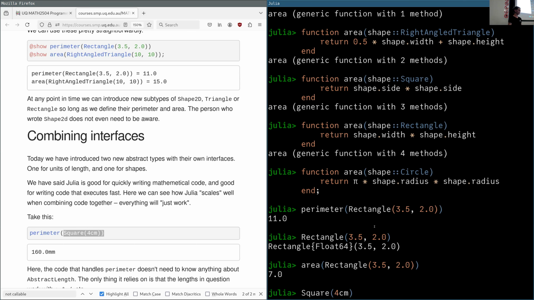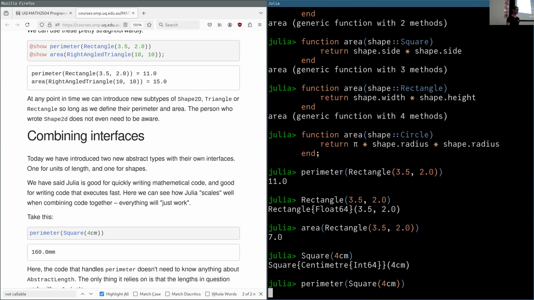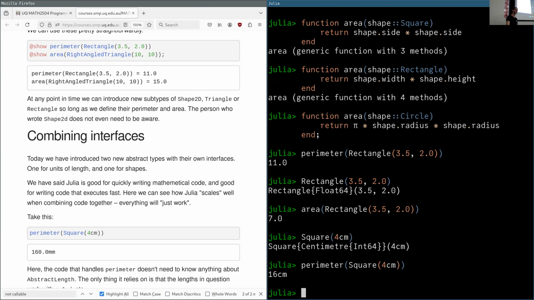We can do that because we said before that our square could take any type t. And if we want to calculate the perimeter of that, we can do that as well. And we get 16, and it's centimeters. So that's pretty cool. Imagine 2 different people wrote these 2 different libraries, one to deal with shapes and one to deal with units.